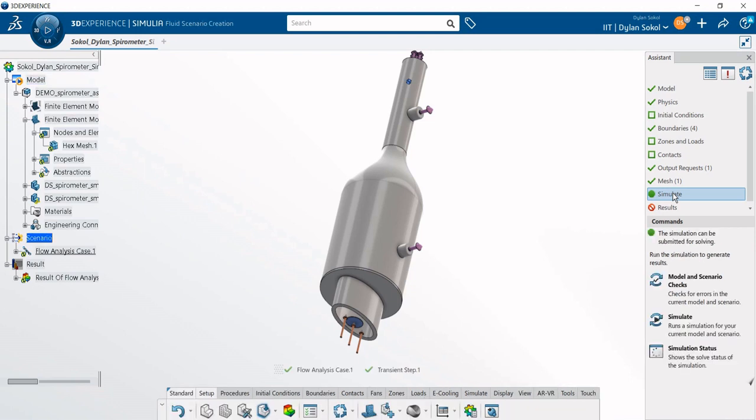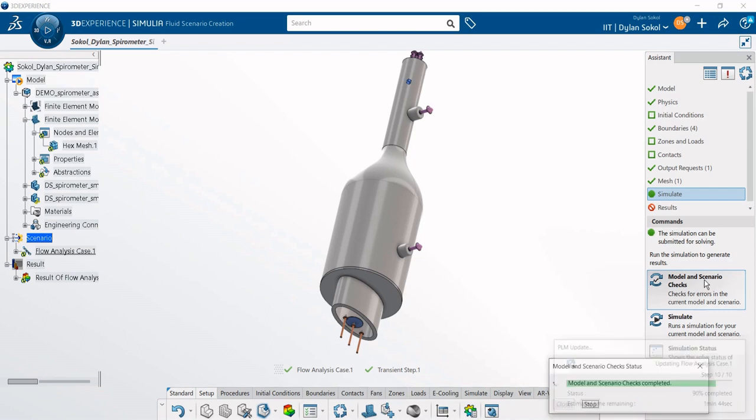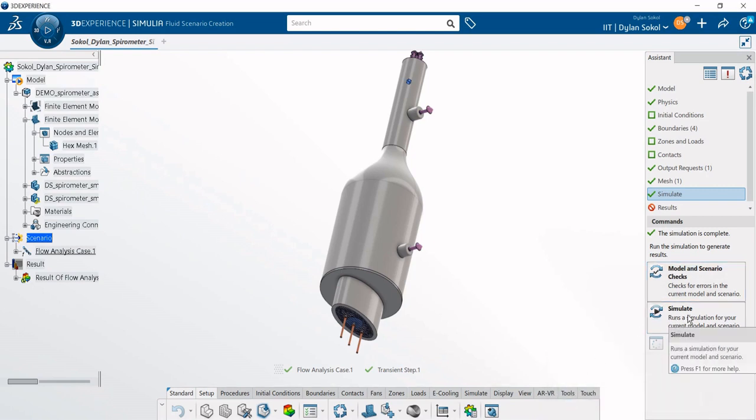Go to the Simulate tab of the Assistant. Run model and scenario checks to make sure there are no errors in your setup. Select Simulate from the Assistant to run the simulation.